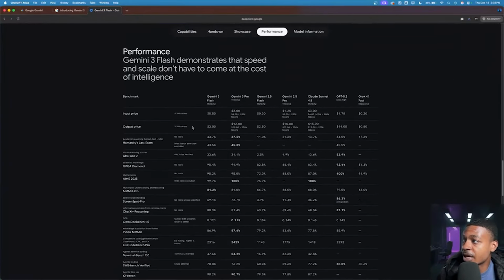Performance. Let's look at the performance. Okay, so the price compared to Gemini 3 Pro is 25% of the price. Flash is 50 cents per input, and 3 Pro is $2 per input, and significantly more on the output. So it is more expensive than Gemini 2.5 Flash, but it is less expensive than 2.5 Pro, and it's giving a better output at a faster rate of speed.